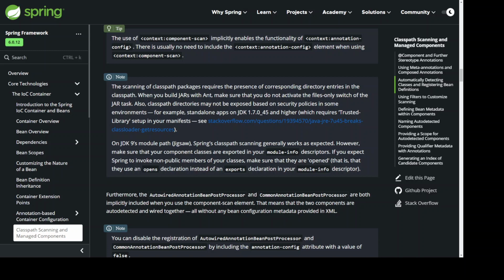On JDK 9's module path (Jigsaw), Spring's classpath scanning generally works as expected. However, make sure that your component classes are exported in your module-info descriptors. If you expect Spring to invoke non-public members of your classes, make sure that they are opened, that is, that they use an opens declaration instead of an exports declaration in your module-info descriptor.